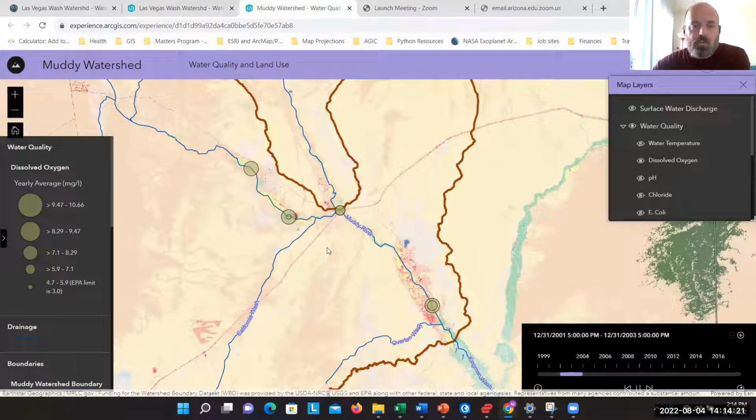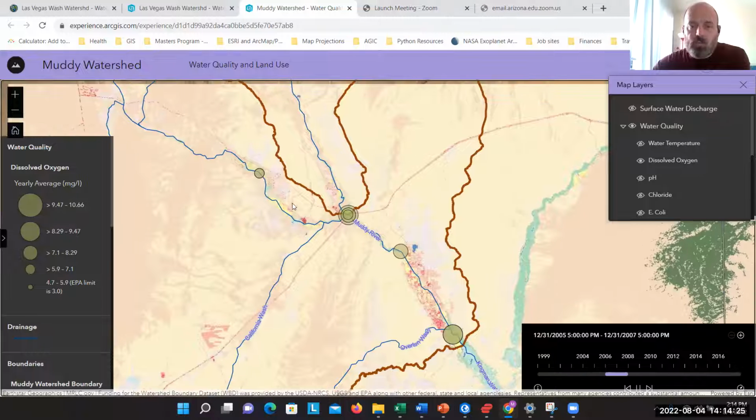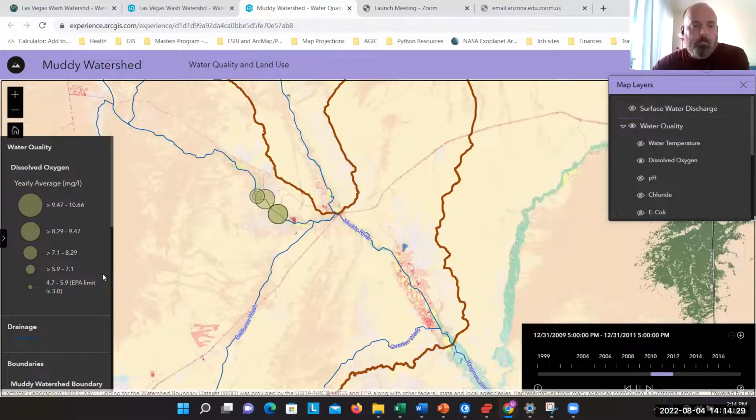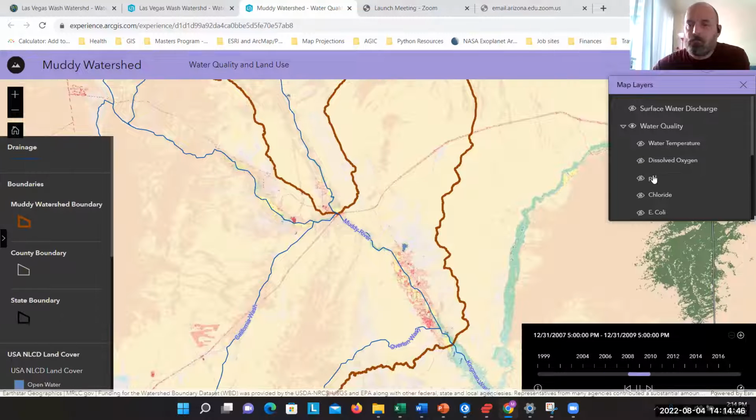Okay, so I've started the time series. And again, you can just see the values increasing or decreasing in a certain area over time. The EPA limit for this one is actually 3.0 milligrams per liter. So this one's a little different. As the values get smaller, that's where this becomes more concerning because you're about to hit the limit for dissolved oxygen, according to the EPA.